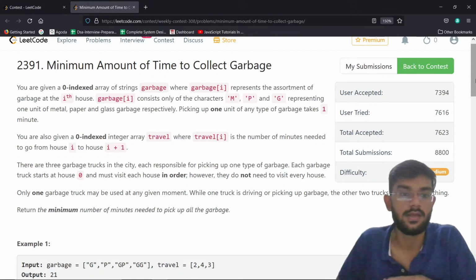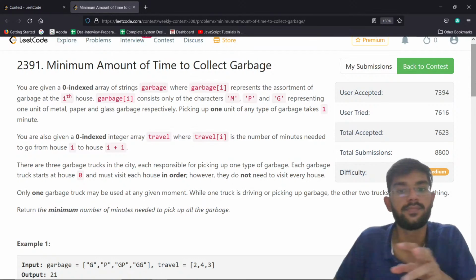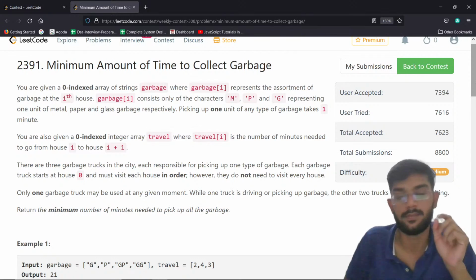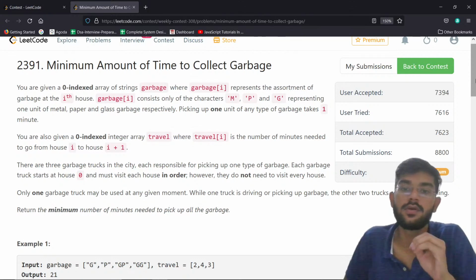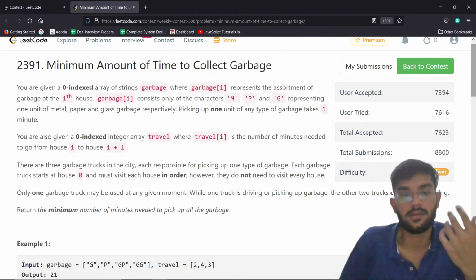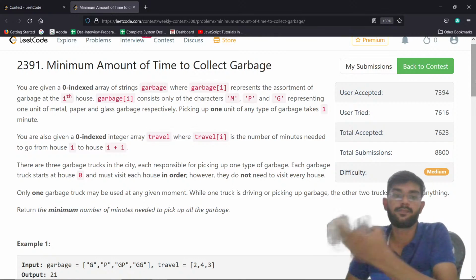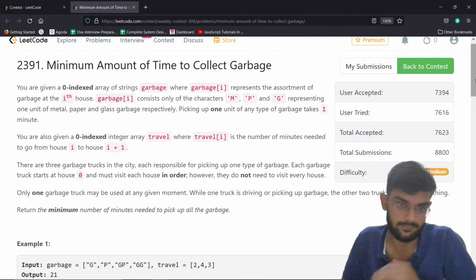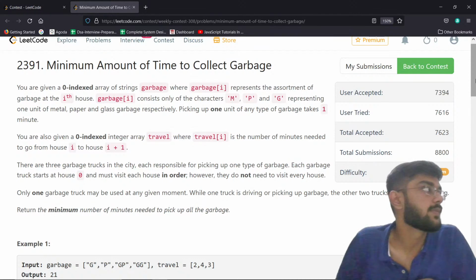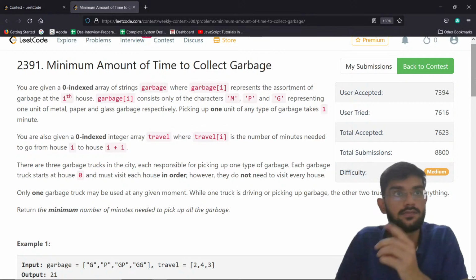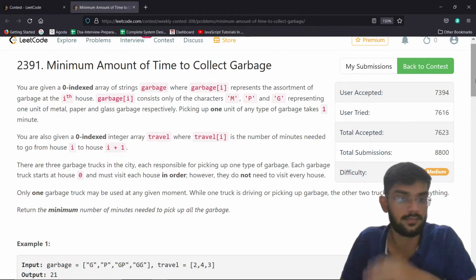Let's say at the first house, garbage of i consists only of the characters M, P, G, which represent 1 unit of metal, paper, and glass. Picking up 1 unit of any type of garbage takes 1 minute. So if I pick 1 unit of metal or paper or glass, it will take me 1 minute. So let's say I pick 10 units of metal, 2 units of paper, and 1 unit of glass. That will take me 10 plus 2 plus 1, which is 13 minutes.